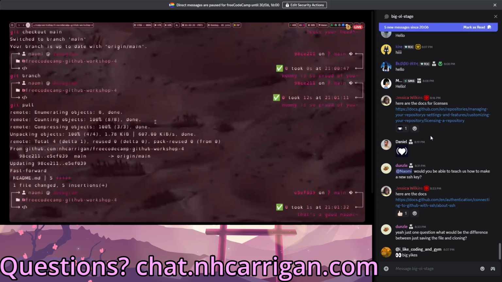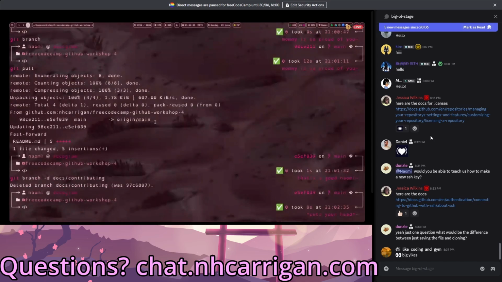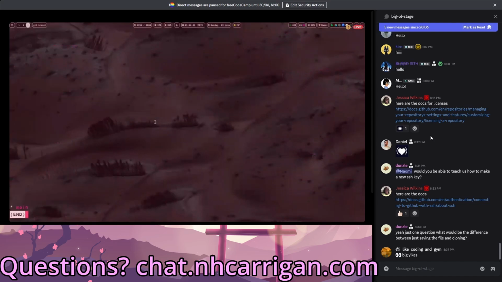So let's go ahead and delete the docs contributing branch because we're done with it. We can do that with the git branch command. We pass the D flag, and then we say the name of the branch, docs contributing. Git will tell us it's deleted. Let's take a look at git branch again just to be sure. And now we see just the main branch. It's got the star and the highlight because that's the branch we checked out.